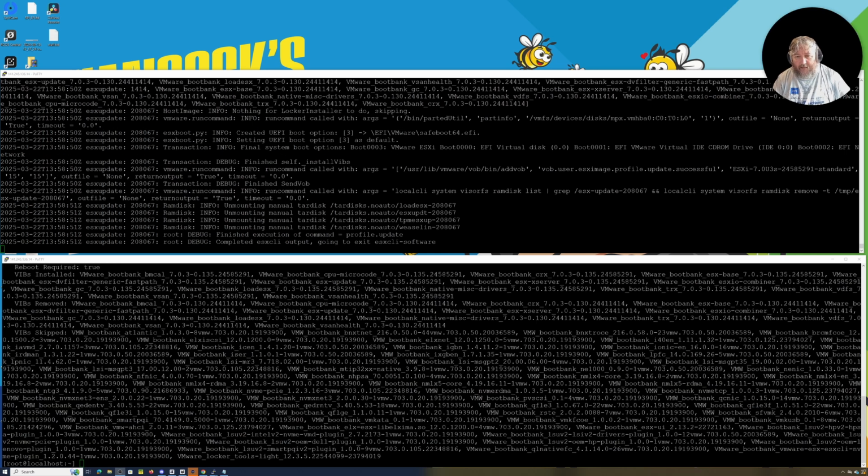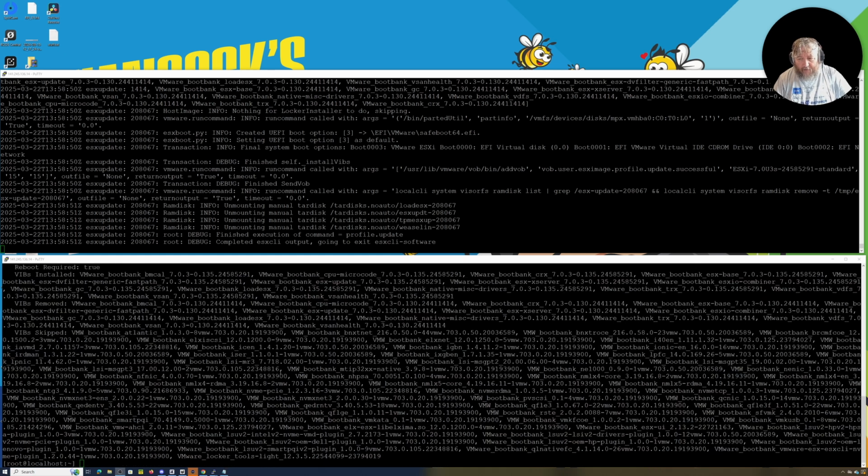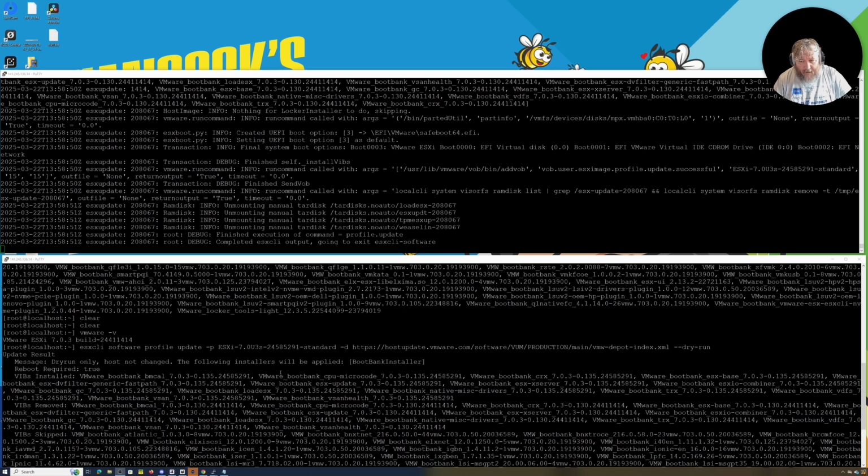Okay, so I'm back. I'm just looking here, and I'm obviously using a different server in the lab that does have supported CPUs, so I didn't actually need to use the --no-hardware-warning. My bad. But you can see it says message: dry run only, host not changed. The following installers will be applied, or would be applied if this was a server. So, no error messages there.